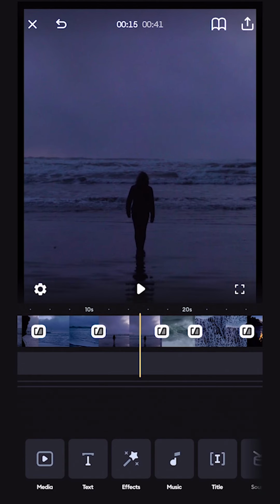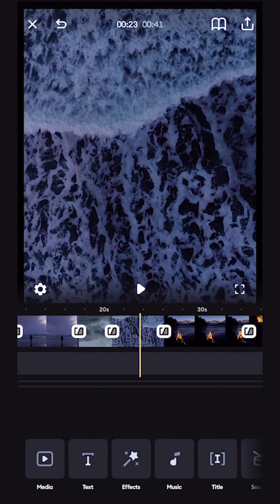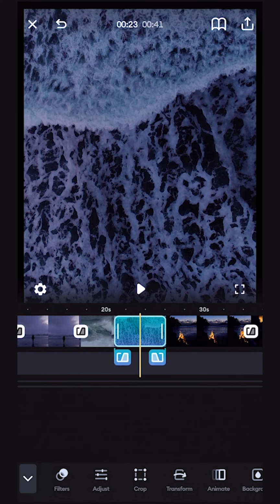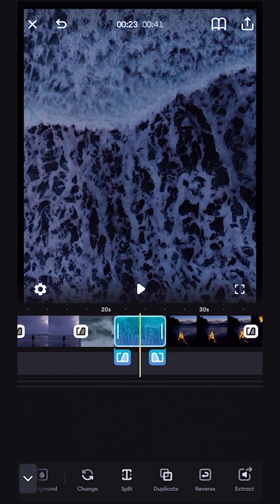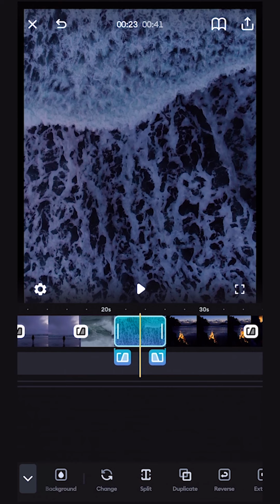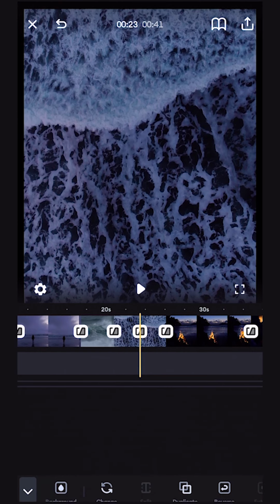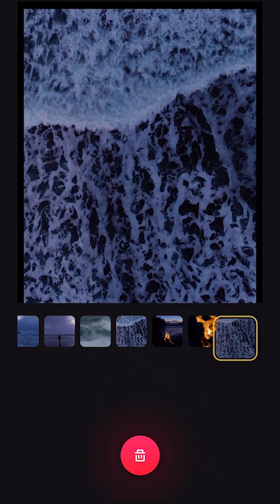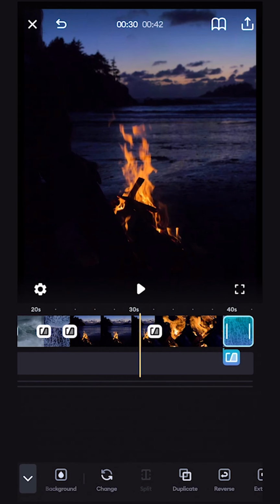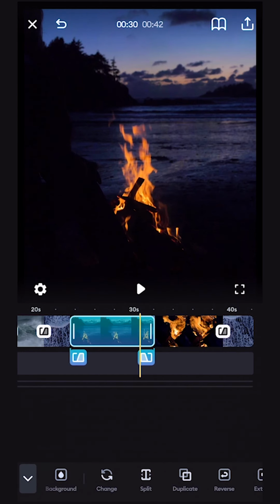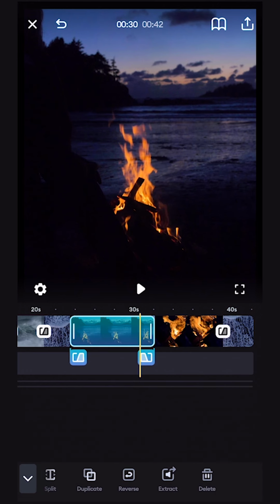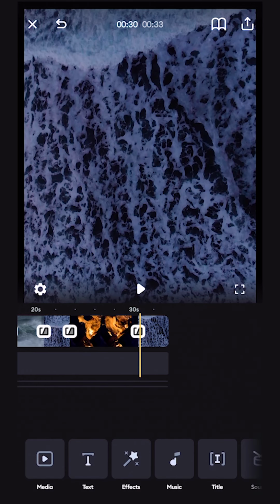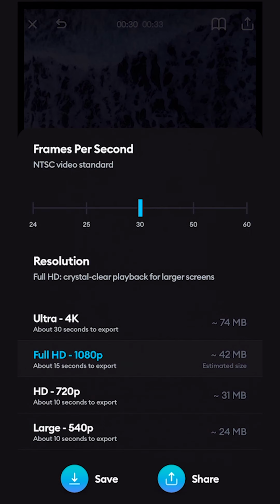To split a clip in half, simply scroll along the timeline until you find where you want to split it. Go to your bottom menu, look for the split button, and simply click. Now that your clip is cut in half, you can take half of it and relocate it to wherever you want in your video. To delete a clip, simply select it, scroll along the bottom menu until you see the delete button, and click. To export your work, click the export button in the top right corner of the app.